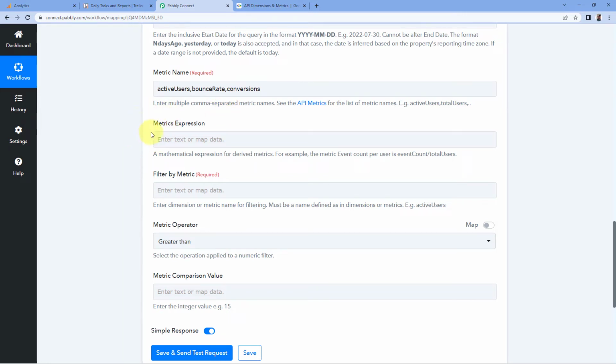Then after that, it is asking us for the metric expression. The metric expression can basically be the sum, or the data, or the ratio which we are getting from Google Analytics, in what mathematical expression we want that to be. So this is not a mandatory field, guys. I am just ignoring this field for you. But if you want, according to your choice, according to your requirement, you can also enter your metric expression over here. Just for an example, the metric expression could be the metric event count per user, in event count divided by total users. So this can be an example of your metric expression.